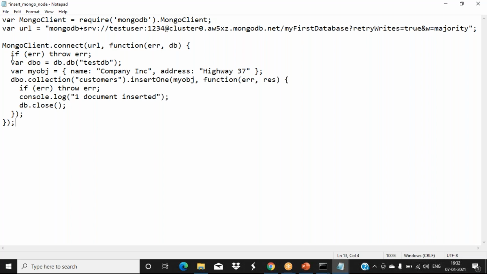So dbo, that is this database it is pointing to, dot collection. You have to give your collection name, that is customers, dot, and the method we have to use is insertOne. At a time, a single document value only we are inserting. As my object is a variable, this object value we have already created. For this, see, what is this syntax?